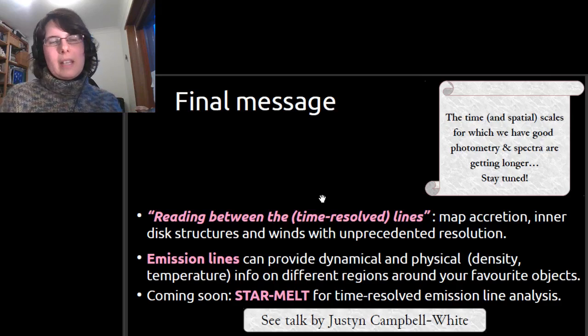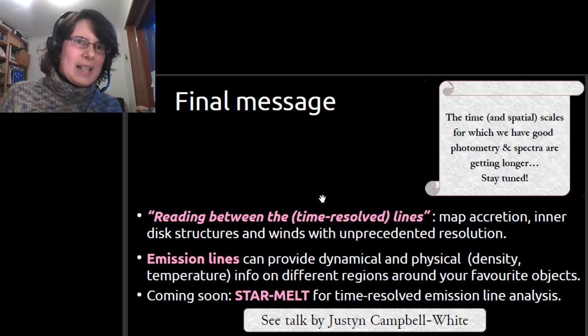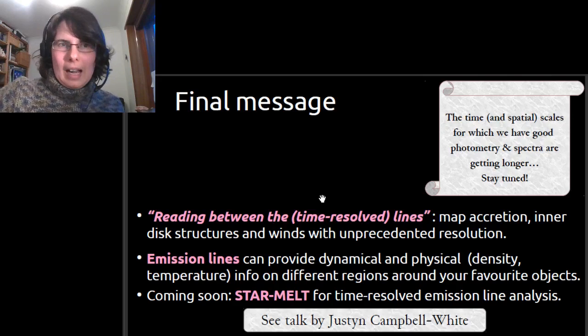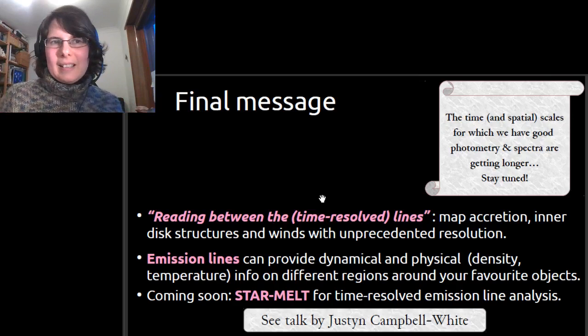We are also developing this star melt code, so for more information about that, I really suggest you go and have a look at the talk by Justin Campbell-White, because he will explain then how you can use this code to study time-resolved observations of any kind of object that has emission lines. And what you also need to remember is that we are gathering a lot of very good quality observations in time. So the more data we get in the archive, the better understanding we can derive about these objects. So this can only get better in time, and we will have a star melt code that will be very good to learn the most we can do from this data.